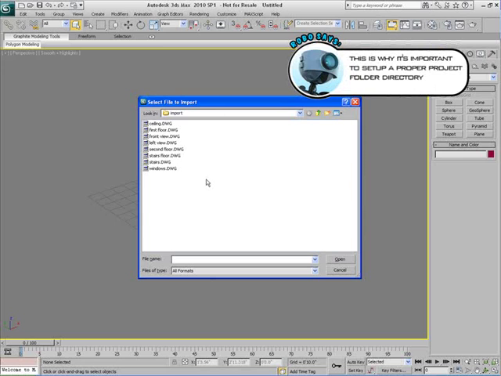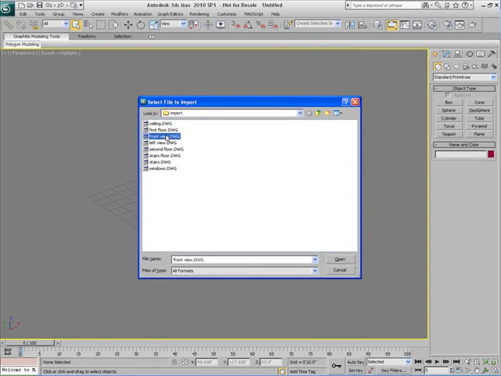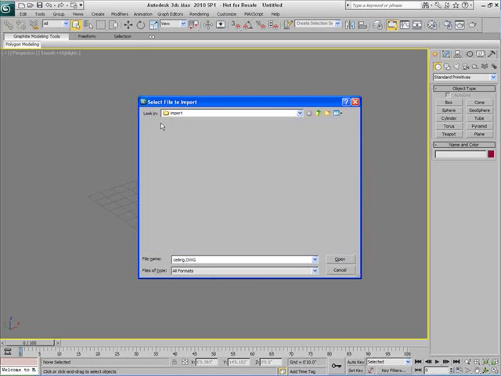Inside that import folder, I've placed several DWG files, which are drawing files that can come in from a program like AutoCAD. Okay, and we have several of these, and these different files are going to help us create basically the overall environment structure of our house. So we'll start off importing the ceiling first.